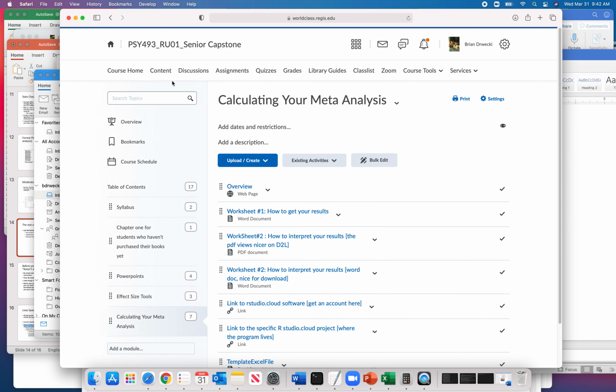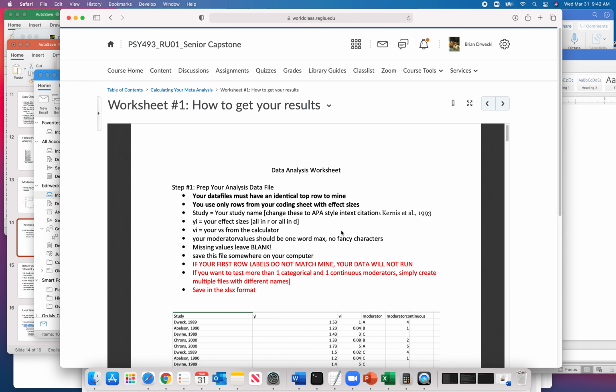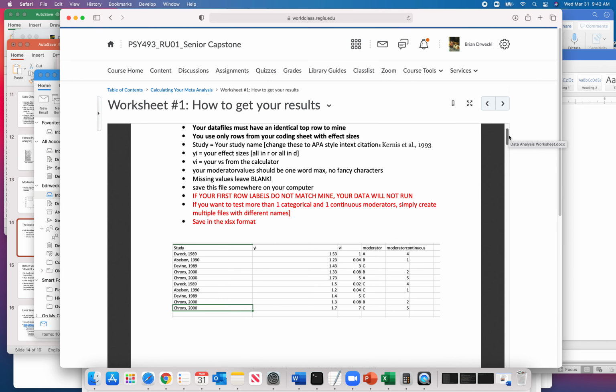Please go through the worksheets very carefully. So we click on calculating our meta-analysis. What do we have to do? I'm going to go through this kind of quickly. The first thing you will notice is there's a sample Excel file in that area, and you have to make sure that your Excel file looks like mine.